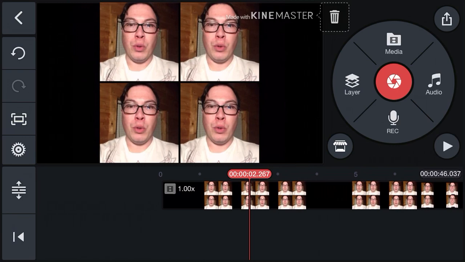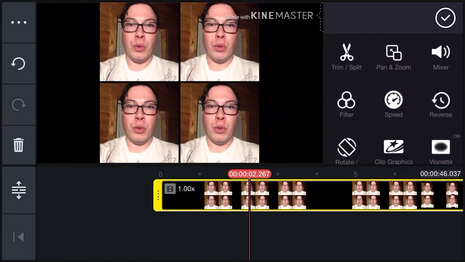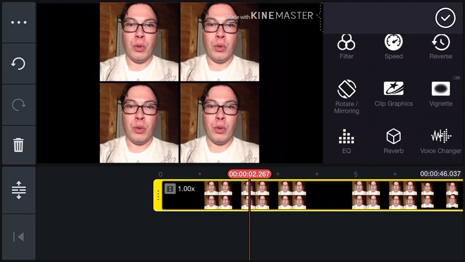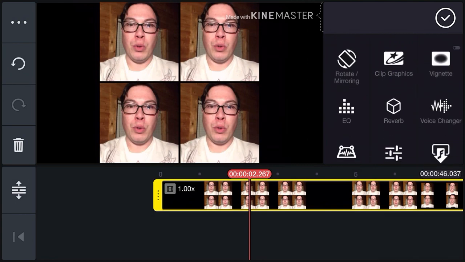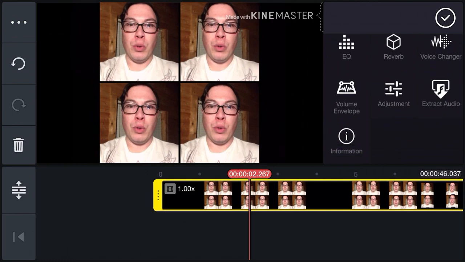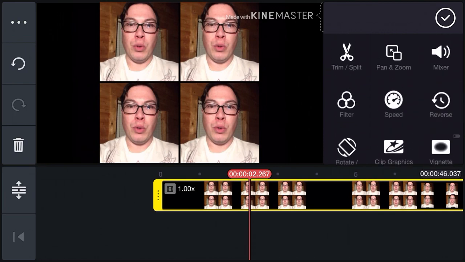Now, for the most part here, we have our media set up here. So we're going to select our media, and then we're going to go through the functions here. So we have here trim and split, pan and zoom, mixer, filter, speed, reverse, rotate and mirroring, clip graphics, vignette, equalizer, reverb, voice changer, volume envelope, adjustment, and extract audio, and then also your information buttons. So it has quite a few functions from the get-go.